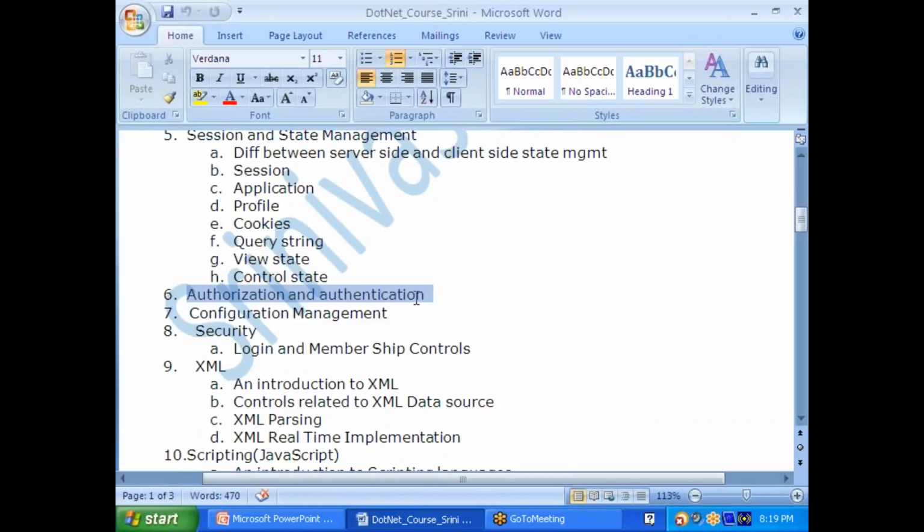Then authorization and authentication. How ASP.NET handles authorization and authentication. Configuration management. We have web.config where we can configure different types of information, and that can be used in applications, like connection strings and some server URLs.